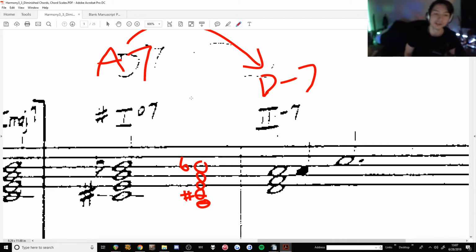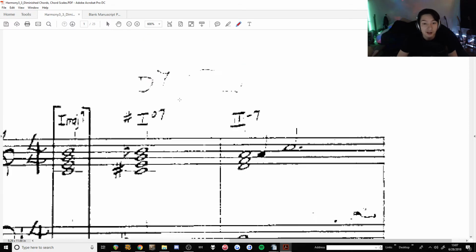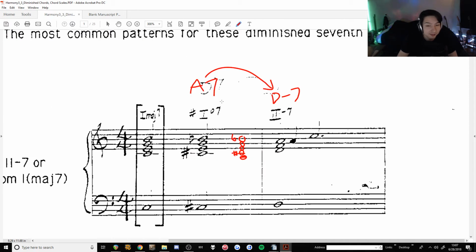So that's important to realize when you're using an ascending diminished seventh chord. It's basically the same thing as using a secondary dominant, just a slight variation there. But only for ascending diminished seventh chords.